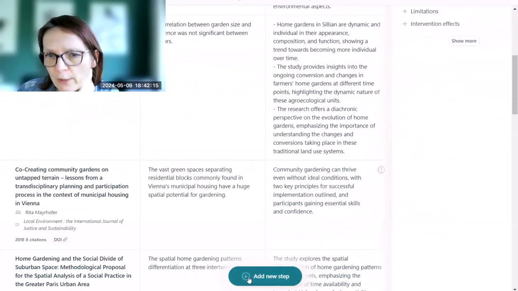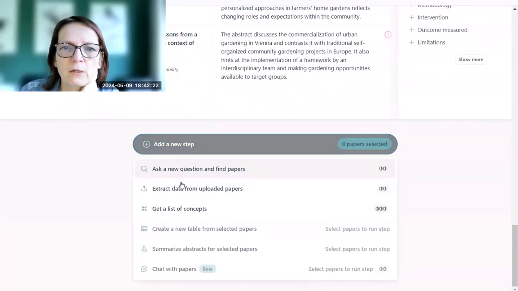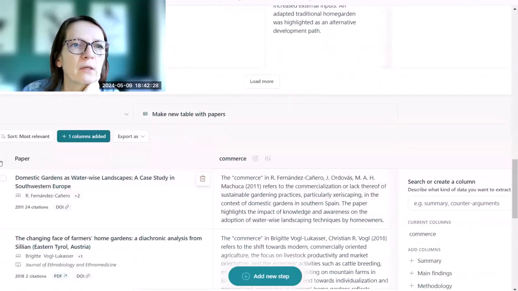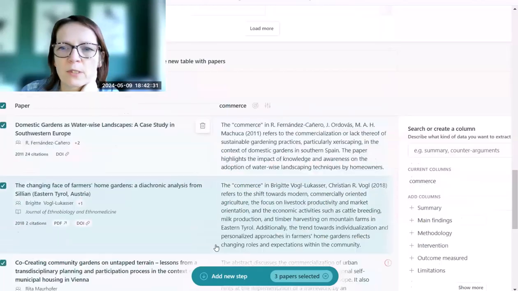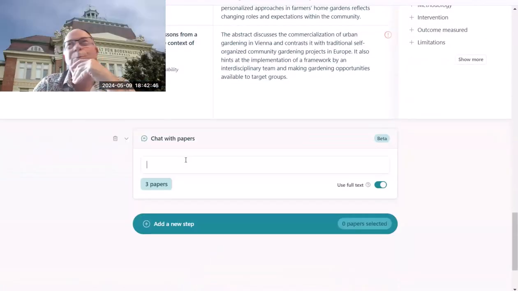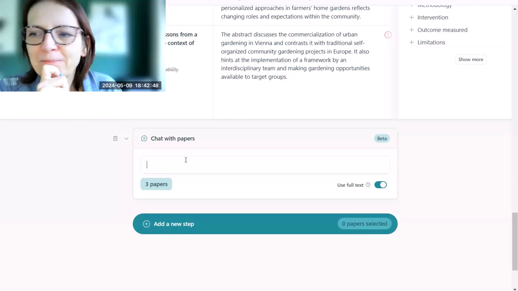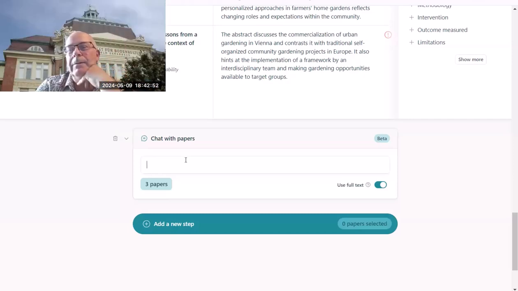But let's now look at what you asked before, not ask a new question. We want to chat with papers. We still need to select them again, so let's select these 3 papers. Now you can ask the question you wanted to ask before. Yeah, so compared to the paper on Cillian, what are similarities and differences?